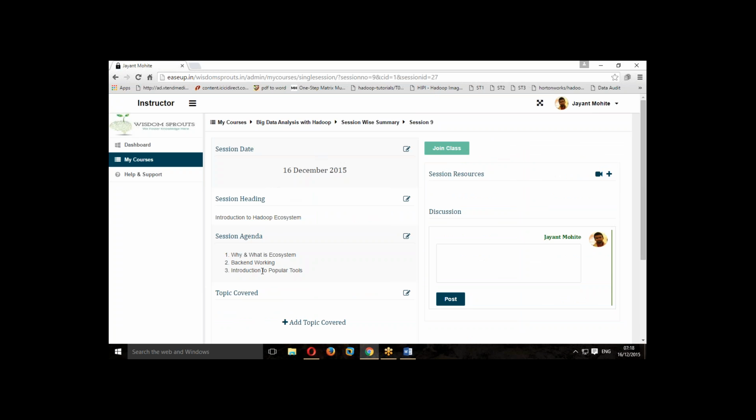Okay, so this is the agenda for today. What is ecosystem, why ecosystem, then the backend working, introduction to popular tools.